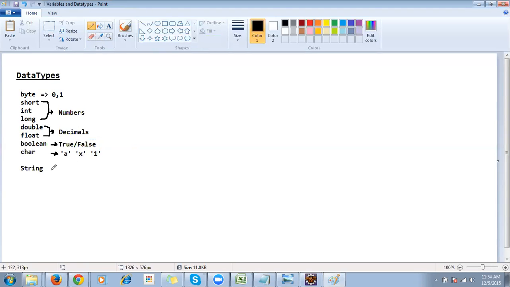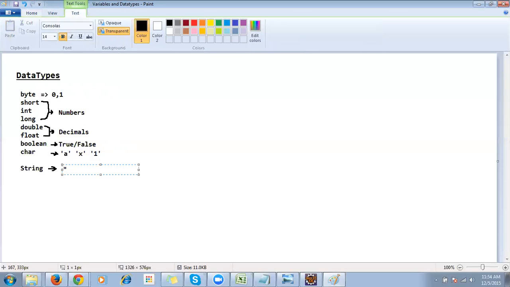Then string. String deals with a group of letters or words. Always a string should be enclosed with double quotes. For example, "Hello", "Hello world". Otherwise, we can give a single letter also. Otherwise, numbers also, if we give them in double quotes, that is also a string over there. So these things are strings.